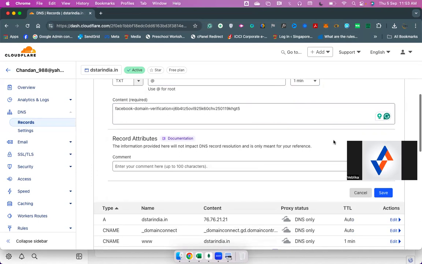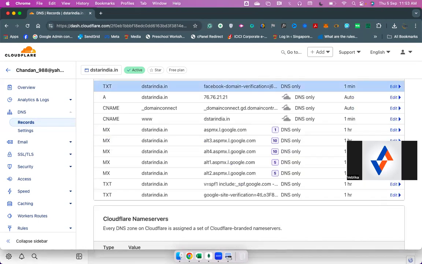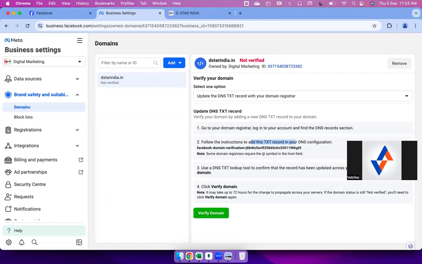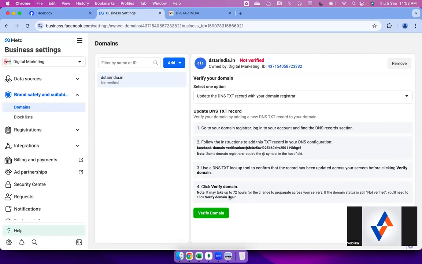So TTL, time to live, within 1 minute it will accept my changes, and they will send the data of the Facebook if I click on verify. So I have to wait for at least 1 minute or a few minutes so that we can get the verification done here. Once it is done, they are already showing that it can take up to 72 hours for the domain verification. So we have to wait for some time.